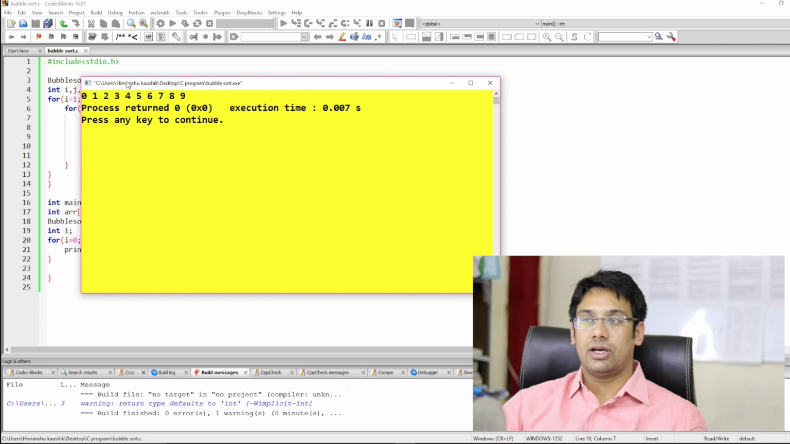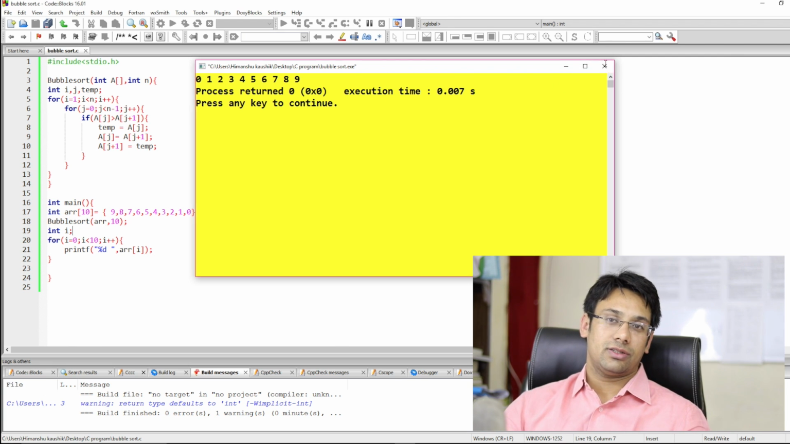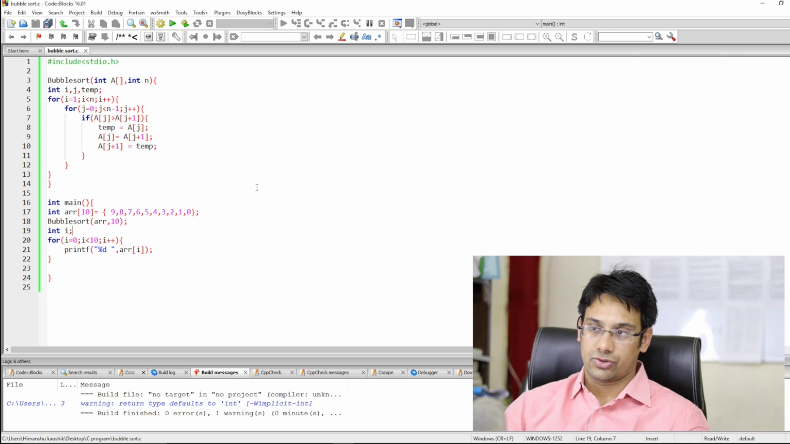Now you can see the array is now sorted. Array is having the elements which are 0, 1, 2, 3, 4, 5, 6, 7, 8 and 9. And this is a very simple proof that this function is working perfectly. There is no issues whatsoever.